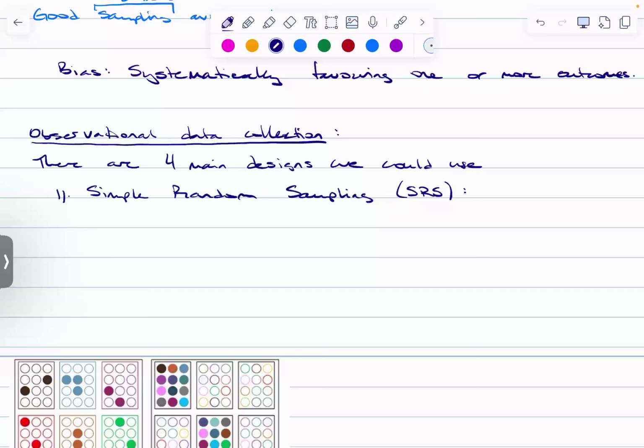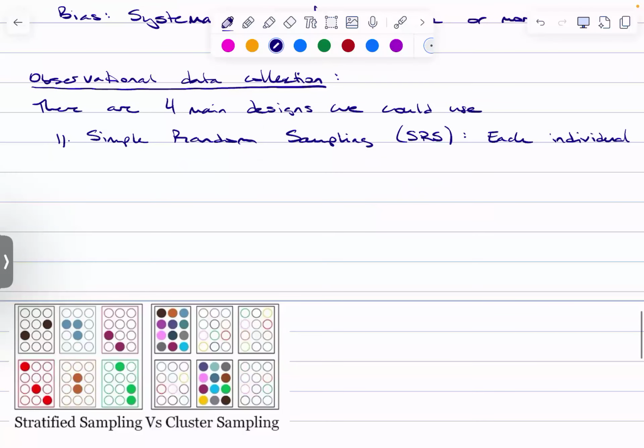And so let's write that down. Each individual in the population has the same probability of being selected into the sample.